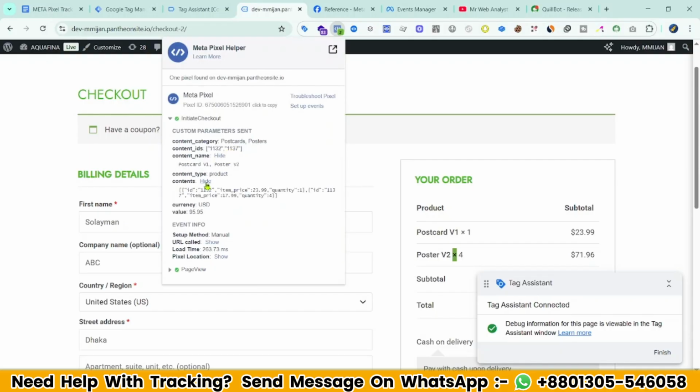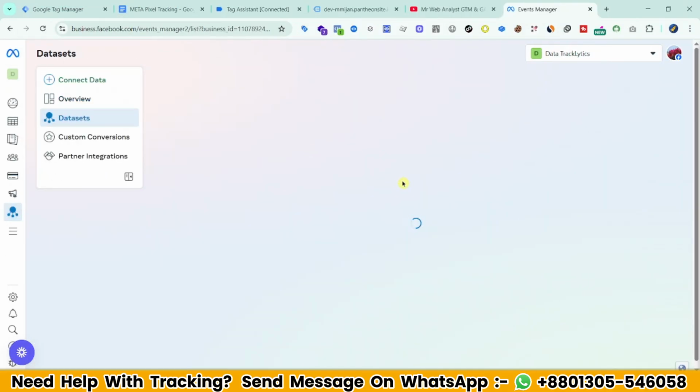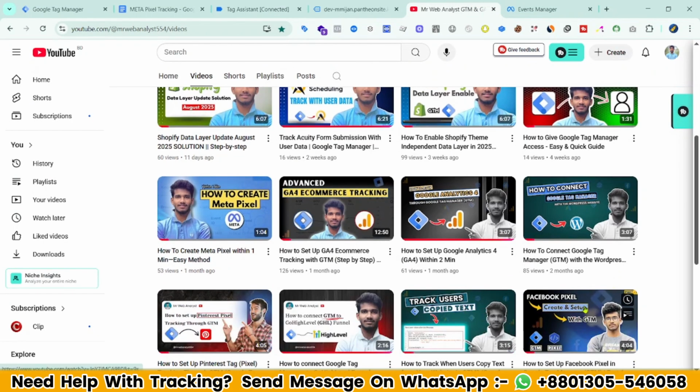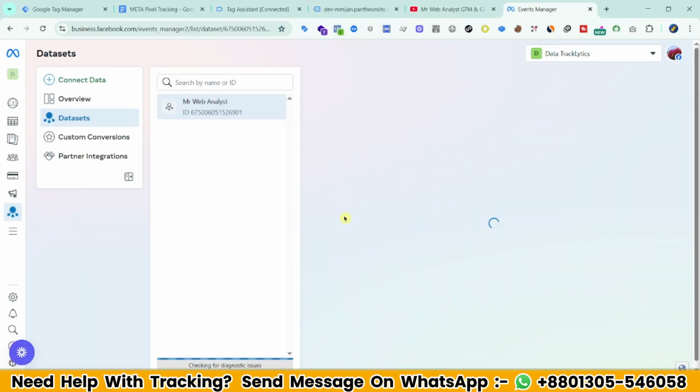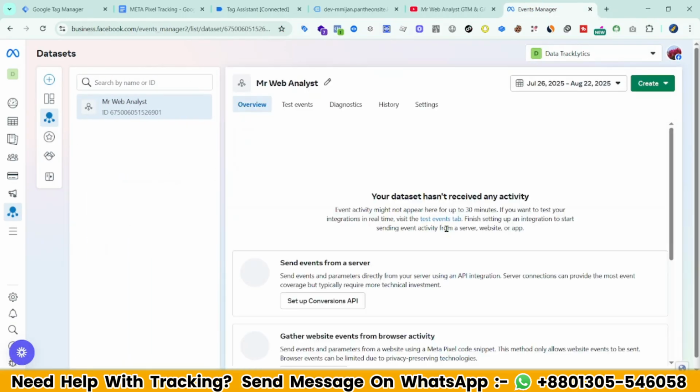To set up MetaPixel, first we need to create a MetaPixel. I already created this pixel. If you don't know how to create MetaPixel, then you can visit my YouTube channel. Anyway, this pixel I have created, and now I need to connect this pixel with my website.